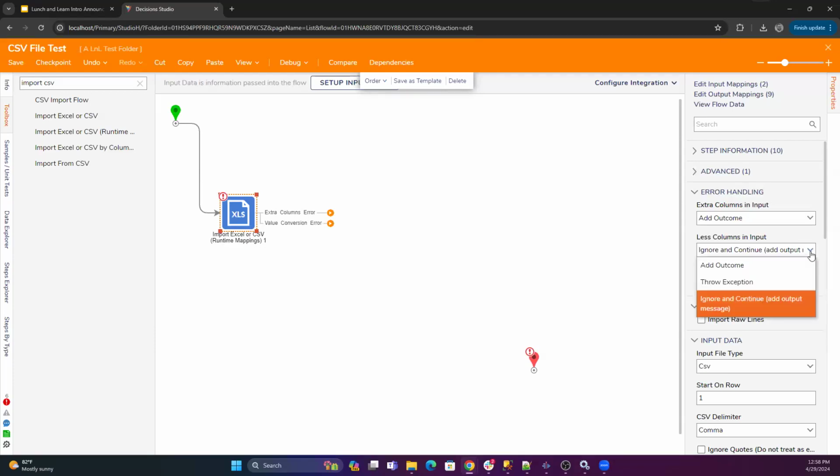It says add output message. That might also give you some details. But it's worth a quick test to see if that'll actually tell you what the problem is, and it may even direct you towards what's missing there. Okay, yeah, I will take a look at that. Appreciate it.